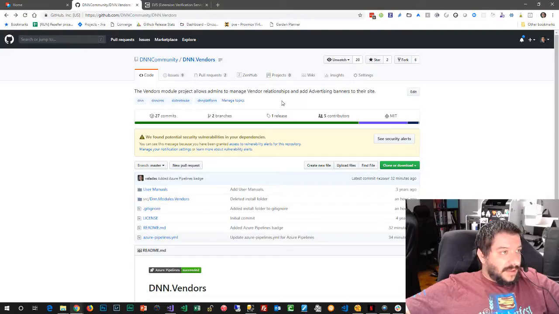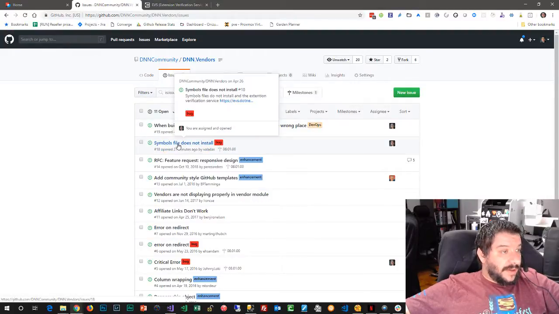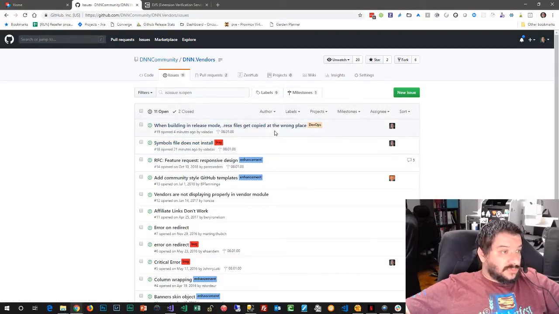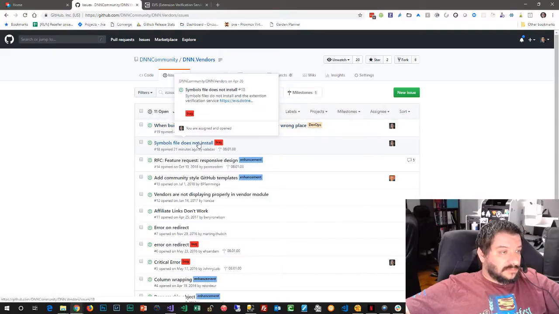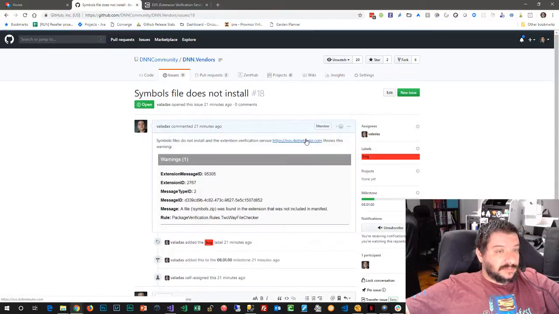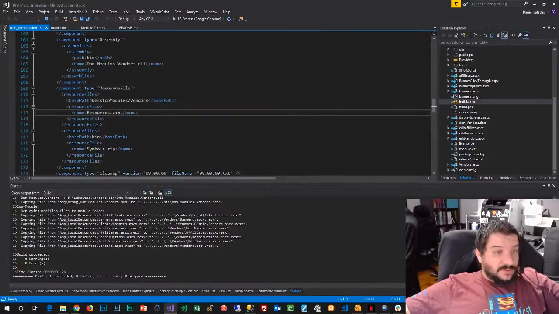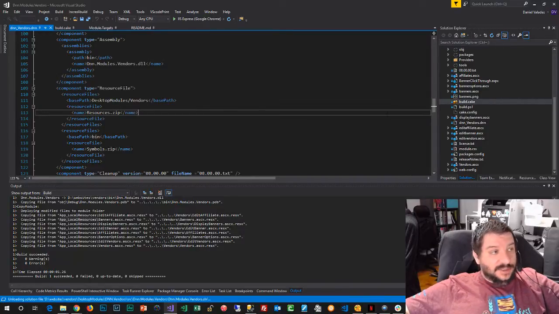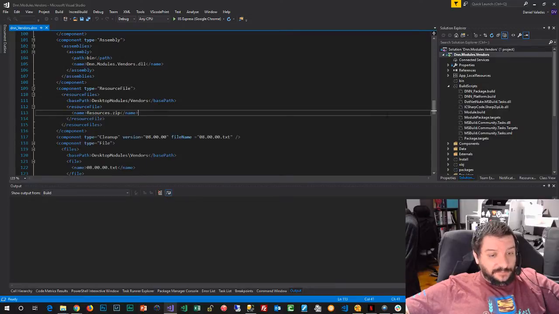So let's attack our next issue, which would be the problem with the symbols file. Yeah, let's do that one. So that's issue 18. So back to Visual Studio. I'm currently on my branch for issue 16, which is merged, everything is done. So I need to come back to the master branch because it's the default one on this repository.